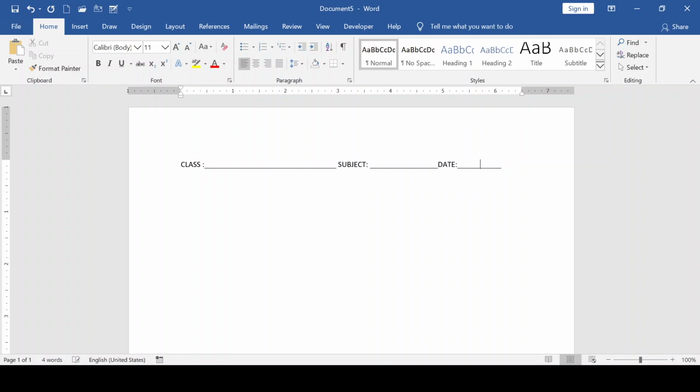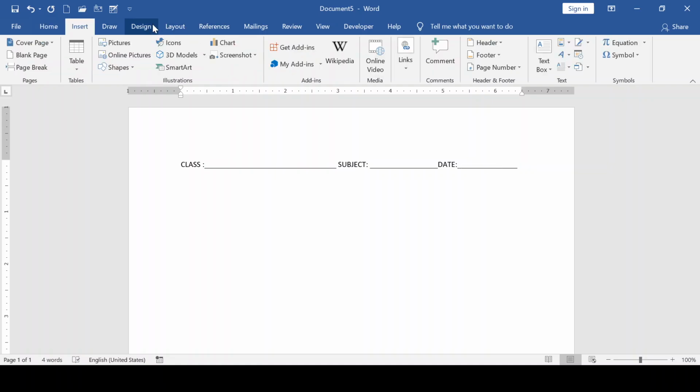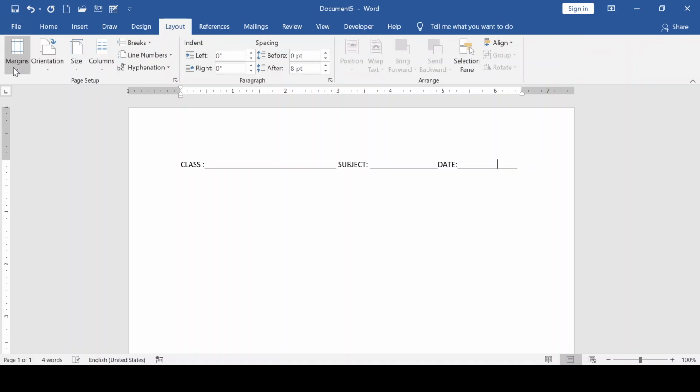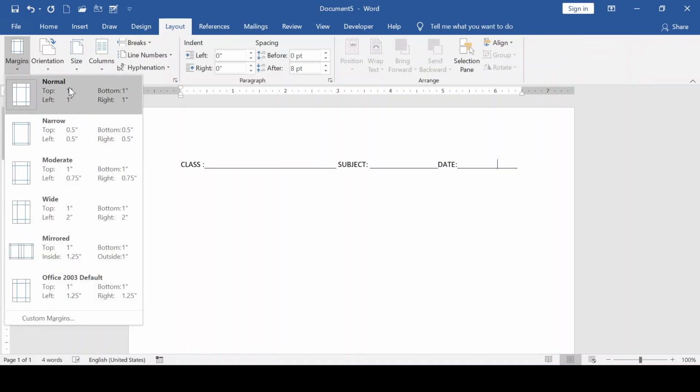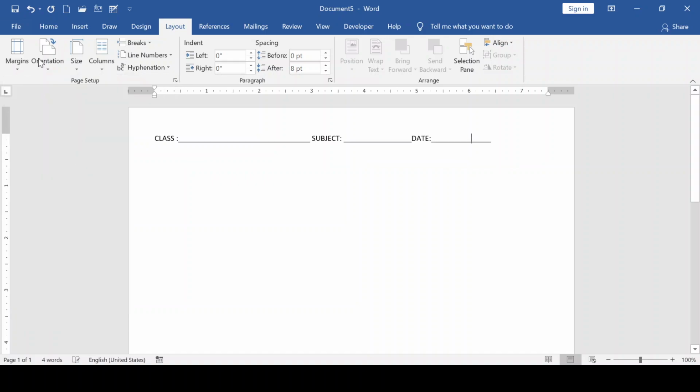So before doing all this, you can see we have first of all to set up our page by clicking page layout. Then you go to margin. Here in margin, as you can see, this one is in normal, but according to the space we are going to utilize, at least we can make it narrow. And then orientation, we have portrait and landscape. We are going to work in landscape.